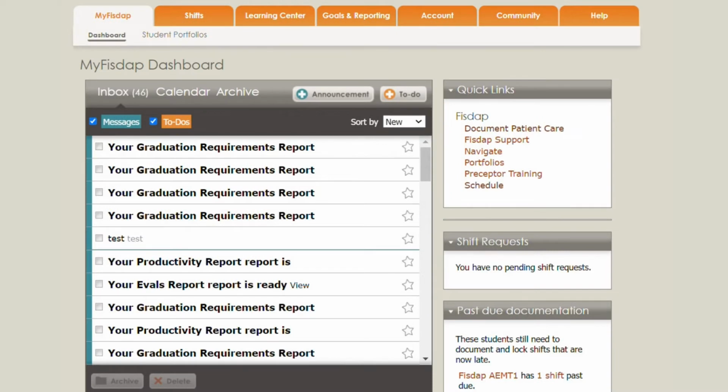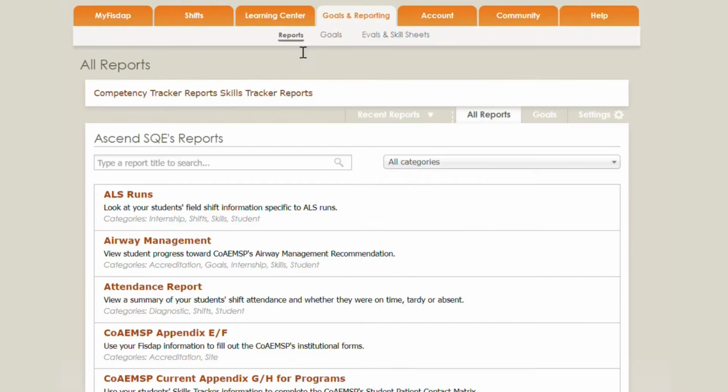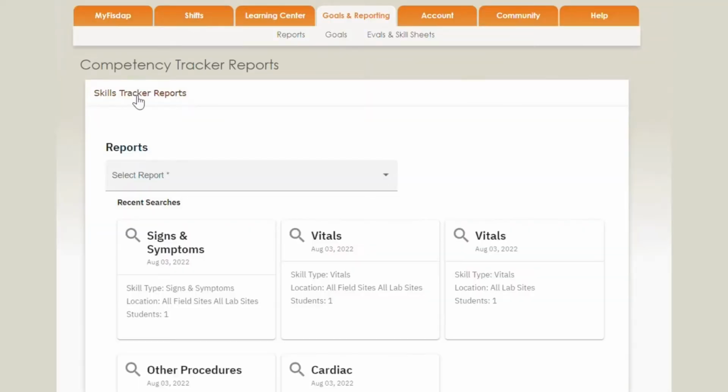As an instructor, if you'd like to run any of the competency tracker reports, you can click on the orange Goals and Reporting tab and then select the Reports option. This will load the standard legacy reports, but you can then click on the competency tracker reports option here, and that will load specifically our competency tracker reports.